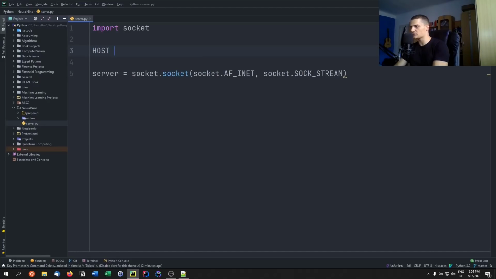So we're going to say host equals, and as we already talked about, we need to specify the private local IP address here, no matter if we're awaiting some internet connection or if we do this in a local area network. We always need to specify a private IP address.